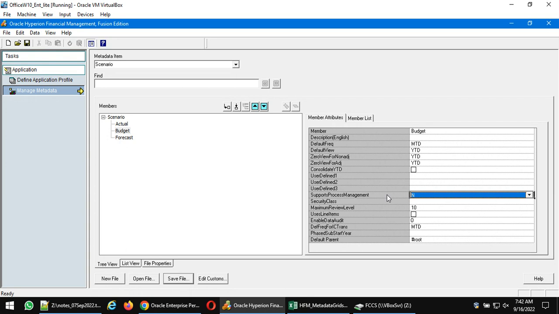Process management means how the process flows in HFM: how we start the process, how we enter the data, how we post the journal entries, how we post the supplementary data, how we consolidate, and then how we close the reporting cycle. So for actual I put yes, for budget I put no, for forecast you can put A. But A, you cannot practice this because A means email alert. You have to configure your email server.